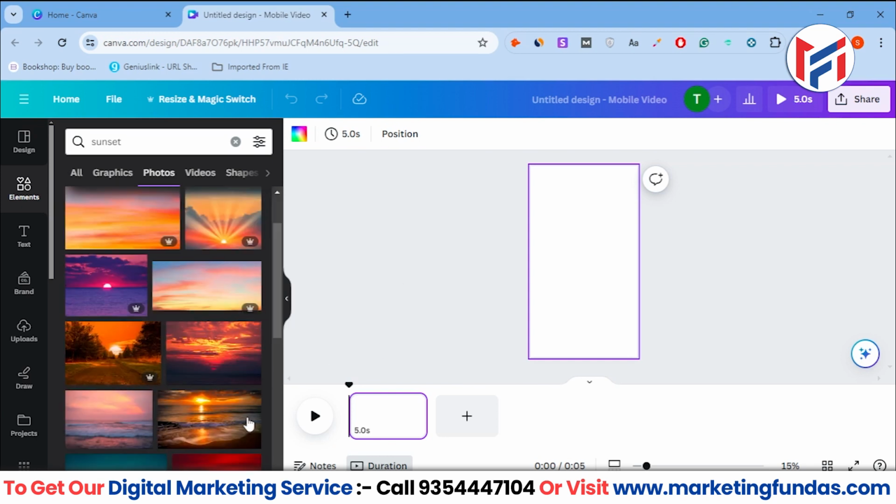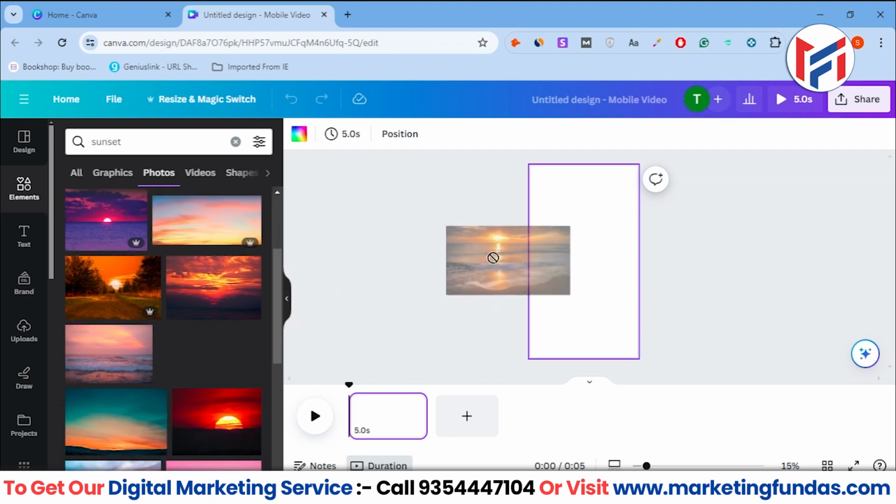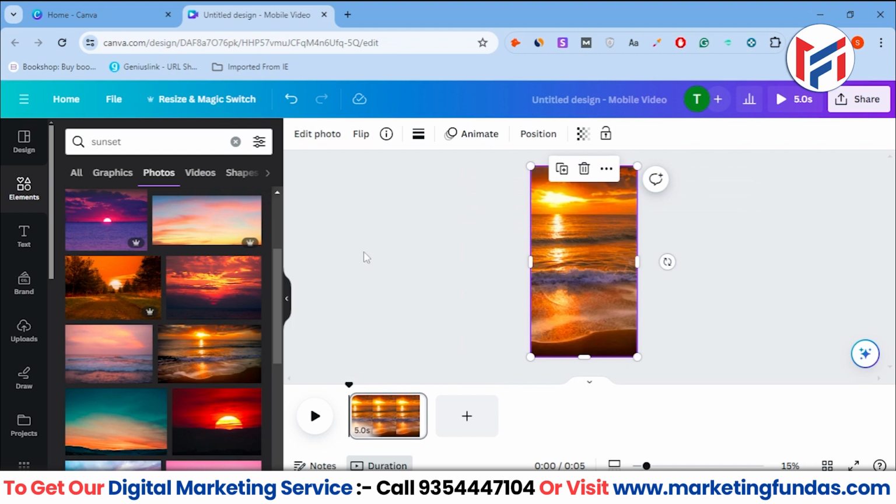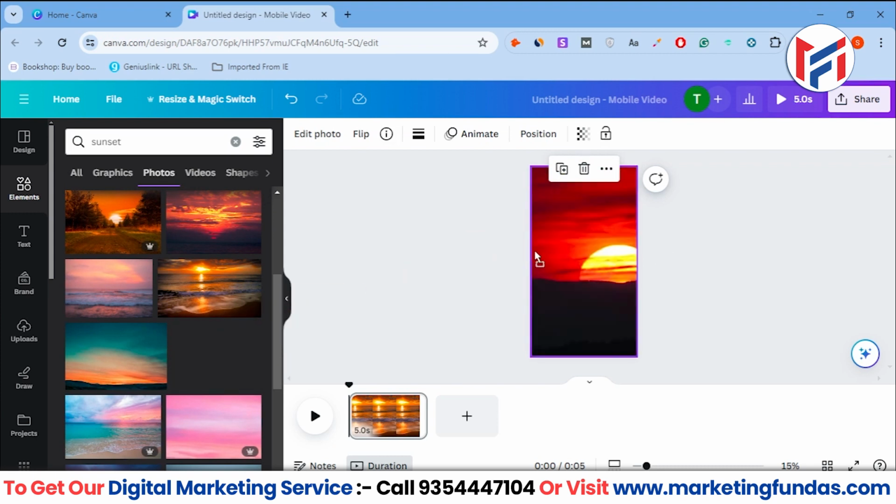Now let's select the image first. I'll go with this one. This is not the pro one, but still I'll use this image. And this is how this image is going to look, right? I don't think it is looking good. Let's change it. It is pretty good.